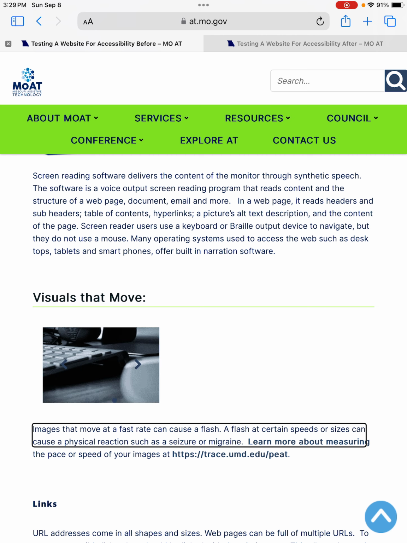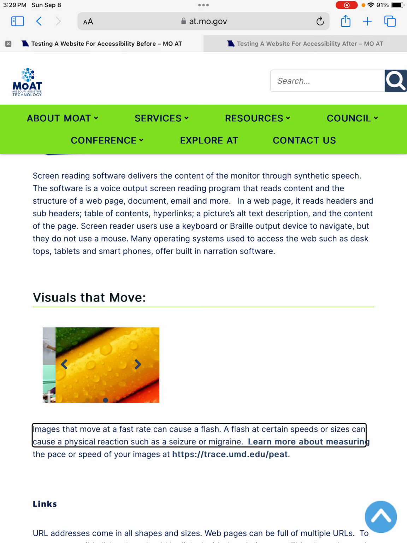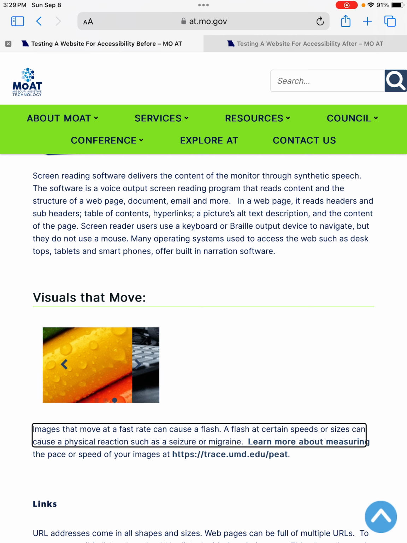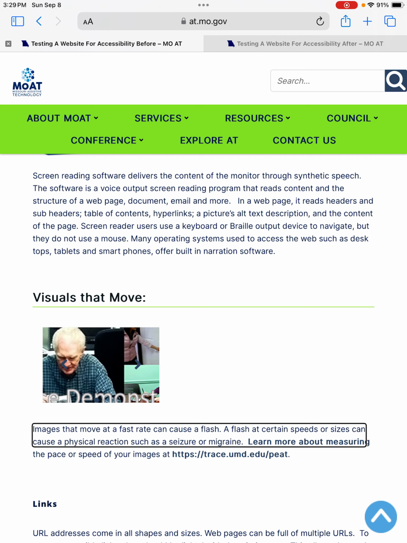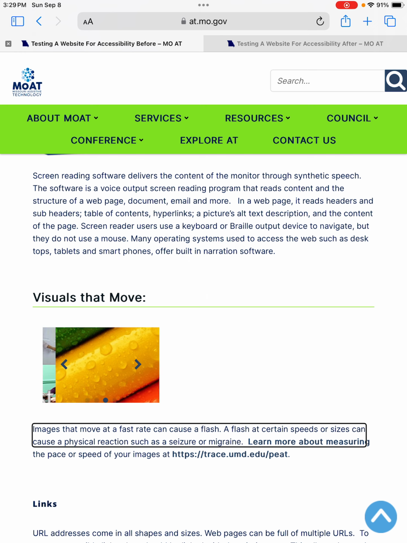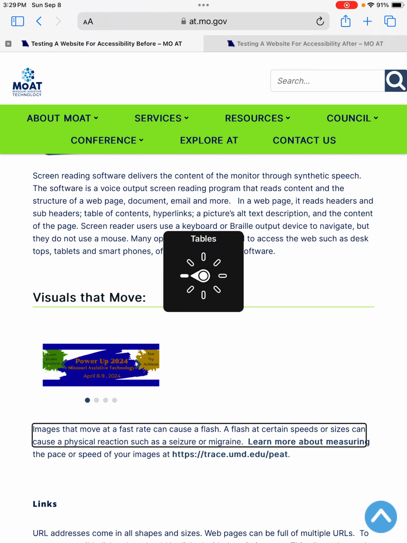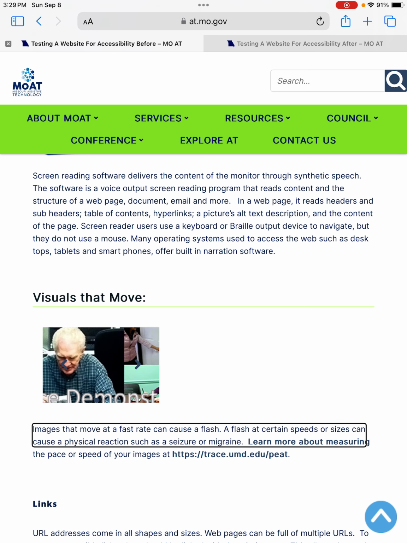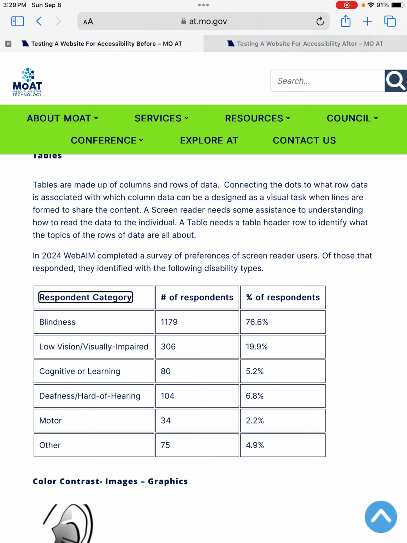Okay, so one thing that is important when considering accessibility is how tables are set up. And so with VoiceOver on, I can use the rotor. Links. Form control. Tables. 1 table. And that tells me that there's 1 table on the page. So I'm going to swipe down to see if it's below where I'm at on the page. Respondent category. Row 1. Column 1. Table start. 7 rows, 3 columns. So that told me 7 rows, 3 columns.